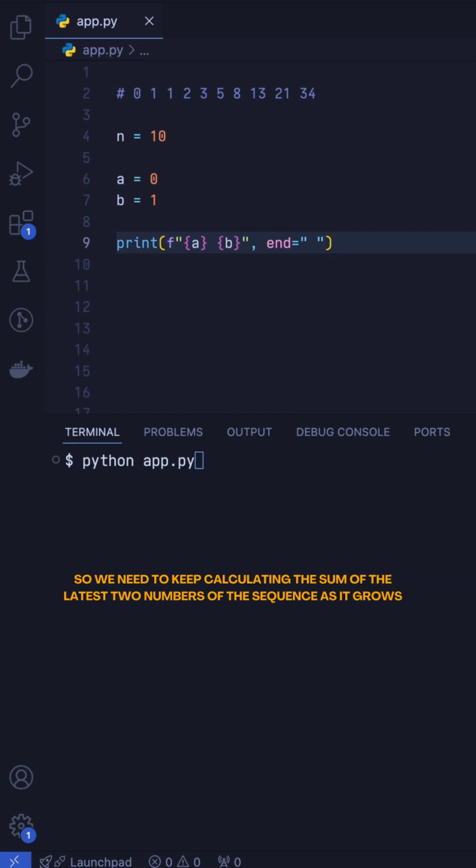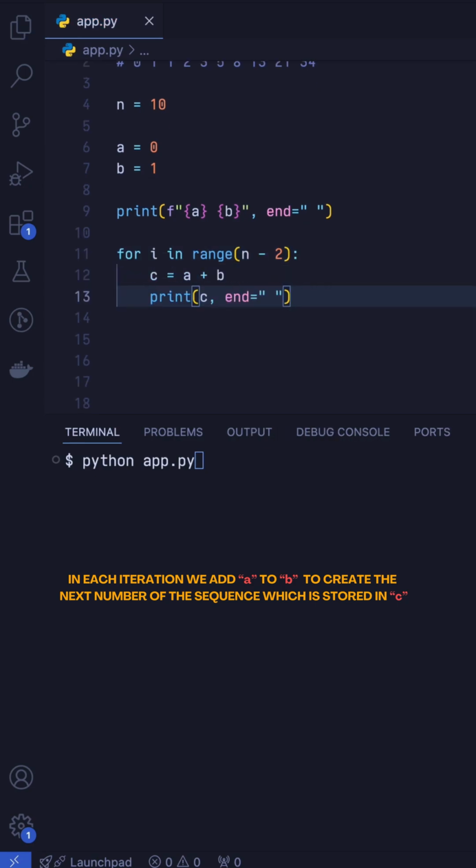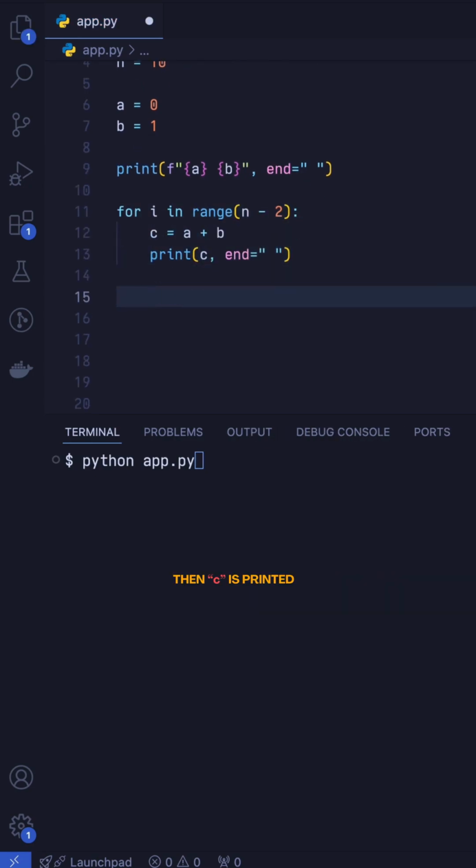So we need to keep calculating the sum of the latest two numbers of the sequence as it grows. So let's create a for loop. Note that here I'm using n-2 since we already have the first two numbers always. In each iteration, we add A to B to create the next number of the sequence, which is stored in C. Then C is printed.